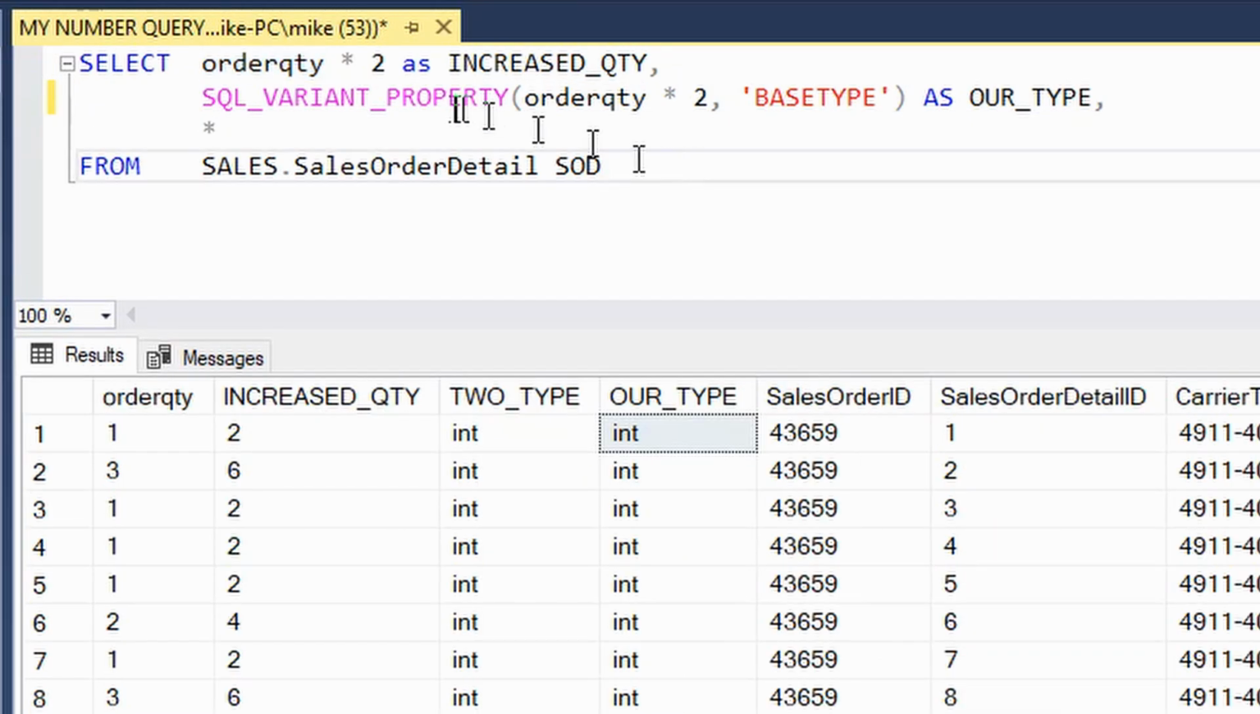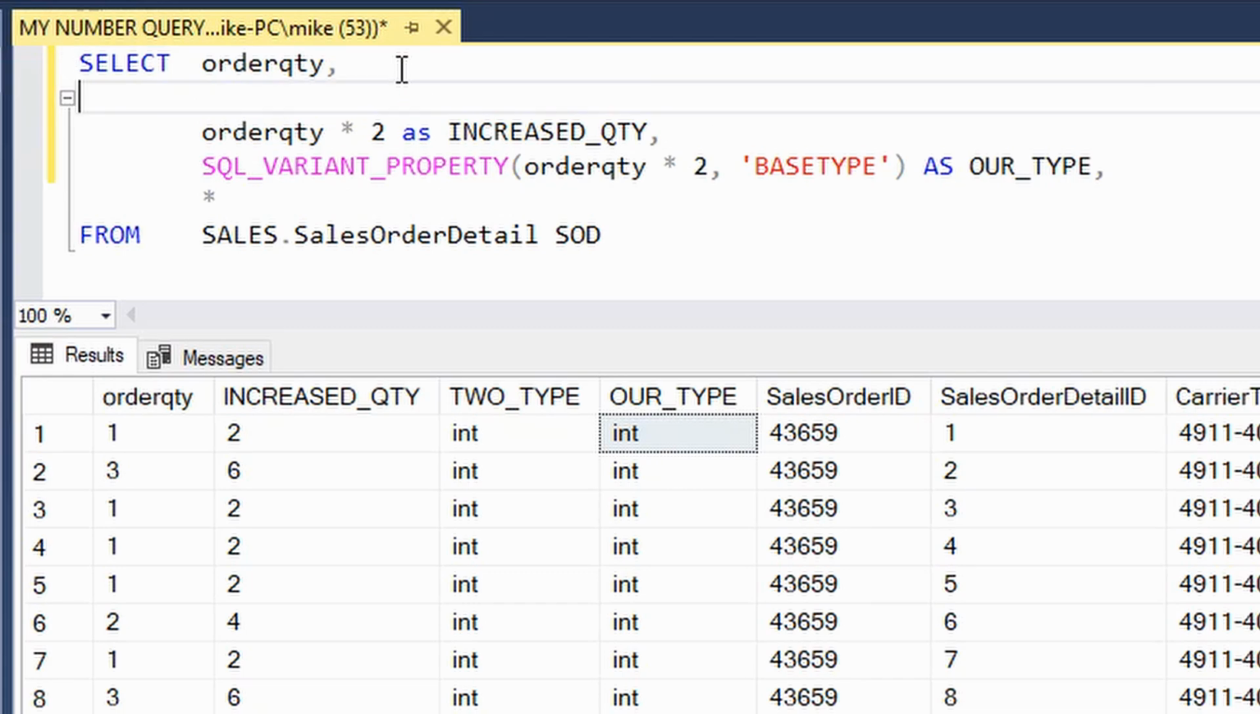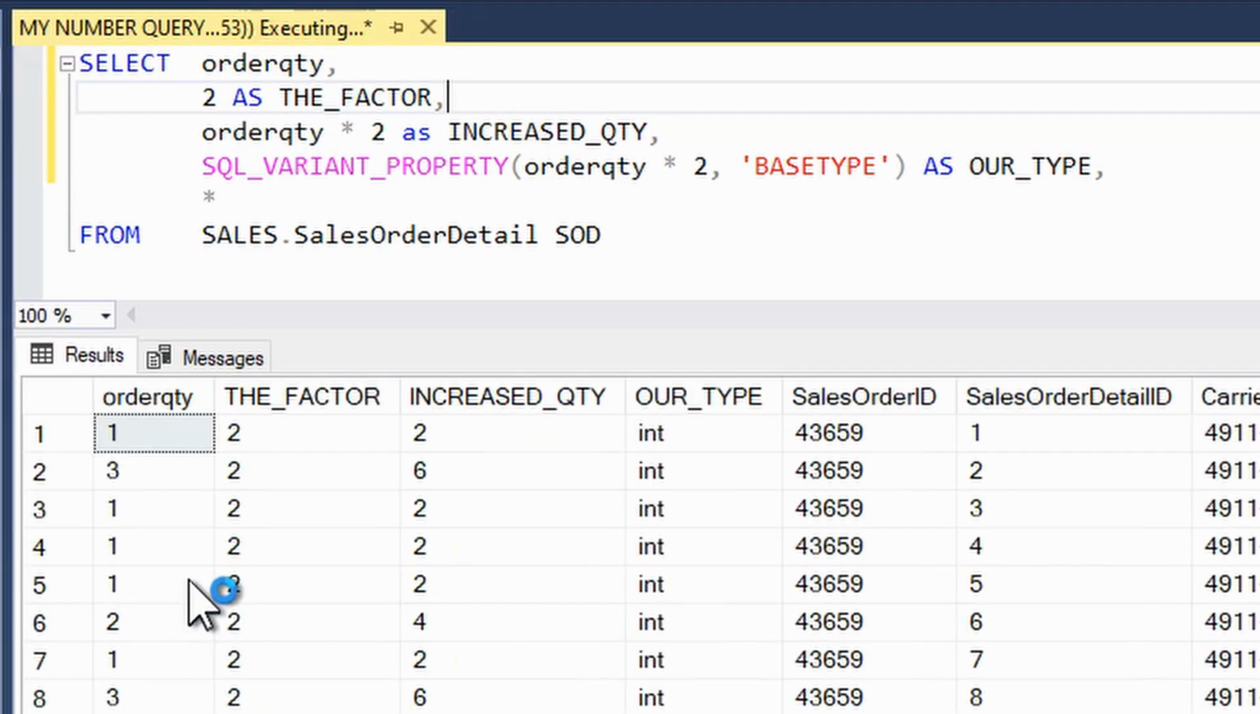Let's do a little bit more investigation here. To actually see the elements that make up this increased quantity expression, I'm just going to put order quantity in its own column. And I'm going to put 2, the other element to this expression. There's order quantity times the 2. I'm just going to put 2 as a constant in its own column, and call it the factor. Okay. So order quantity times the factor resulted in that expression column increased quantity.